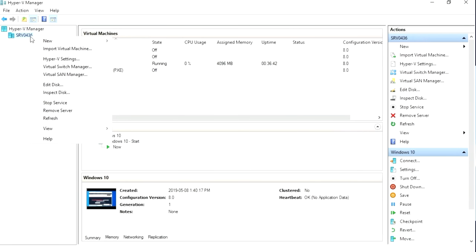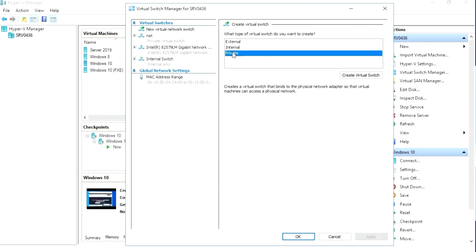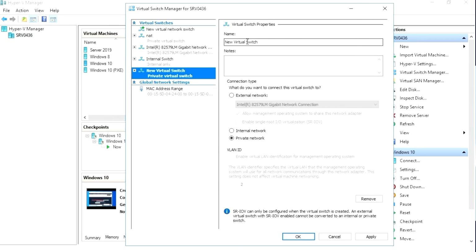Let's go right back in, and we'll choose Virtual Switch Manager. And this time we'll create a private switch. So let's create a virtual switch. We'll call this one private switch. And we'll verify that private network is chosen. And perhaps under the notes, we'll just say access to other VMs only. Okay. And then we'll click on OK.